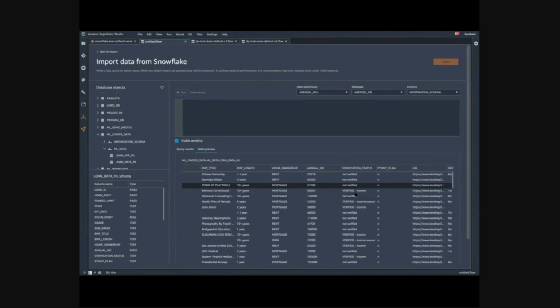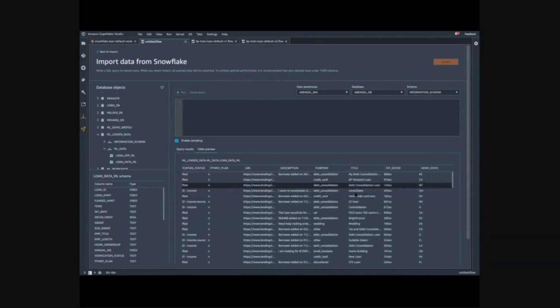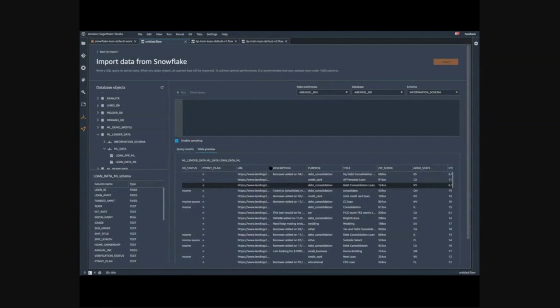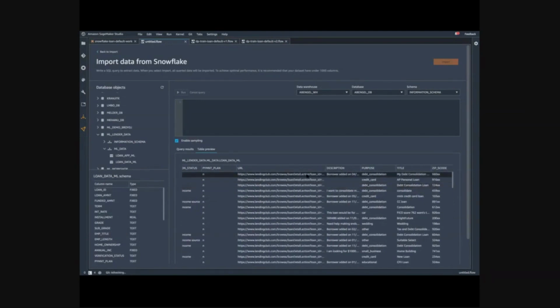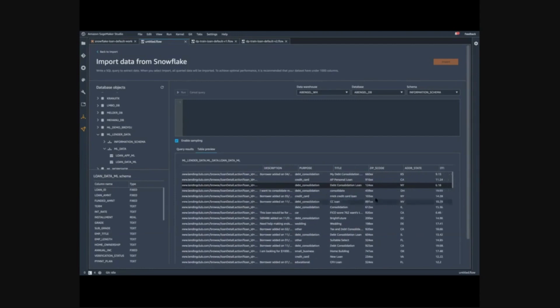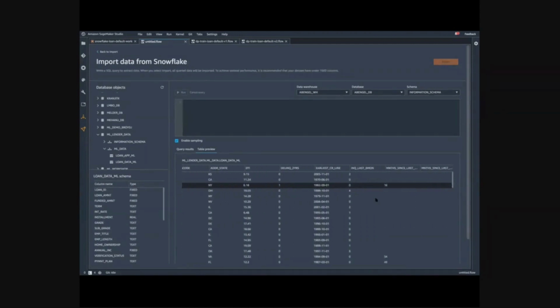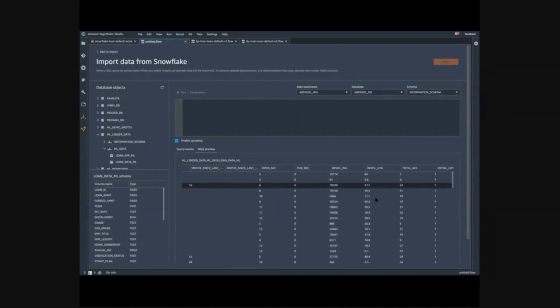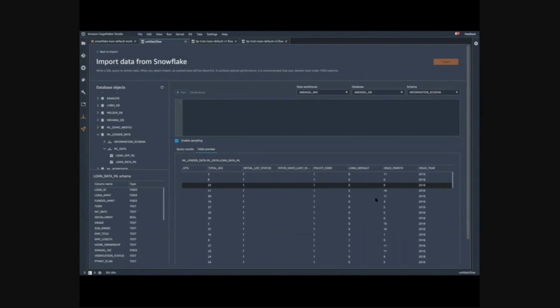But on the other hand, I also see there's some attributes here, such as this URL, that probably doesn't have any predictive signal. It looks like a unique string. Similarly, things like description and title. And these are things I probably should just filter right off the bat, because they're just going to add noise when I train the model.